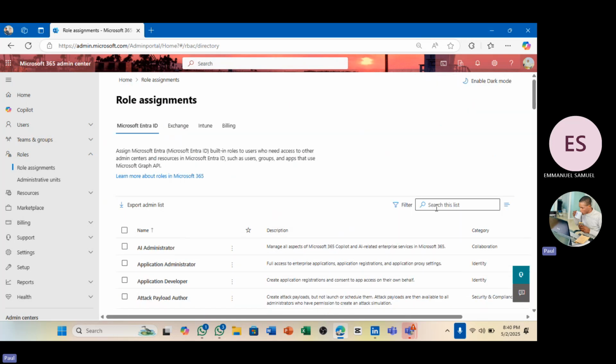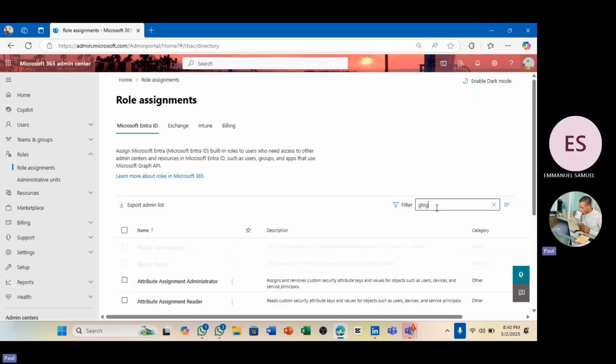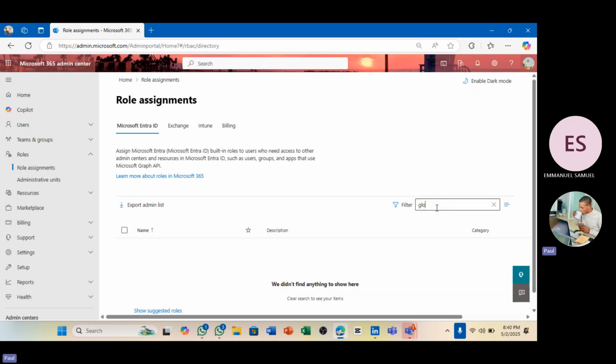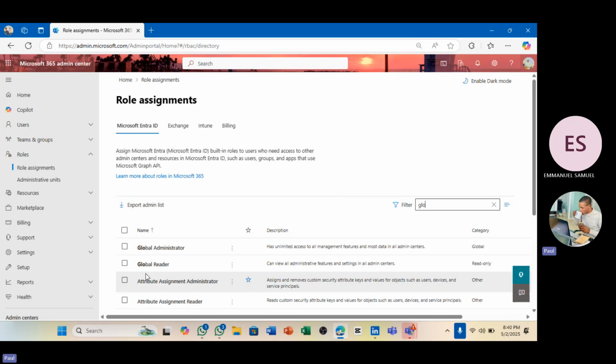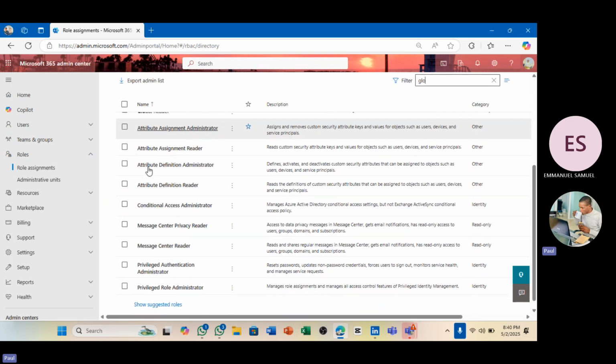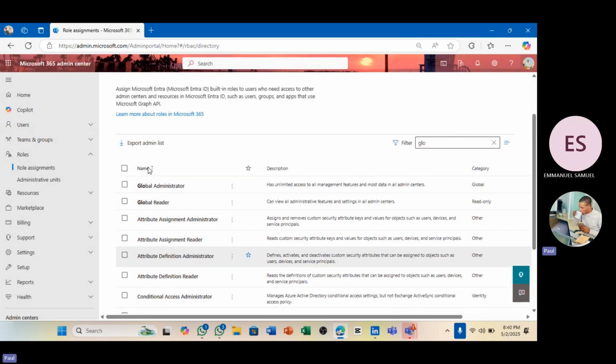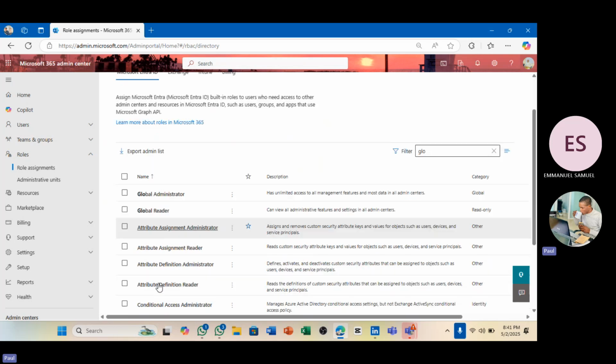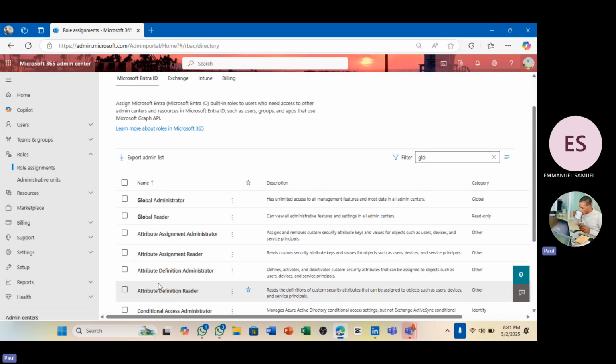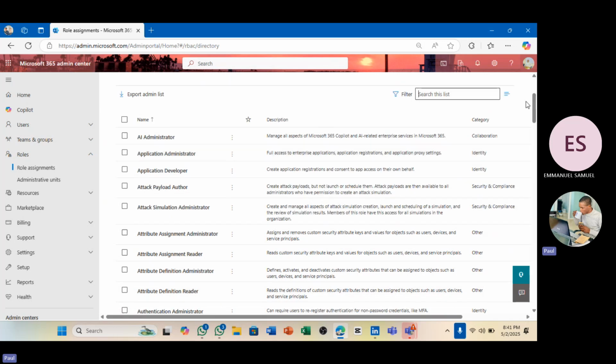So I can literally search. I search for a role. If I need to work on a specific role, I can search for global, and here we are, global. Anything that has to do with global is out. So if I want to search for a particular admin privilege role, I will just come here and search it out, right?